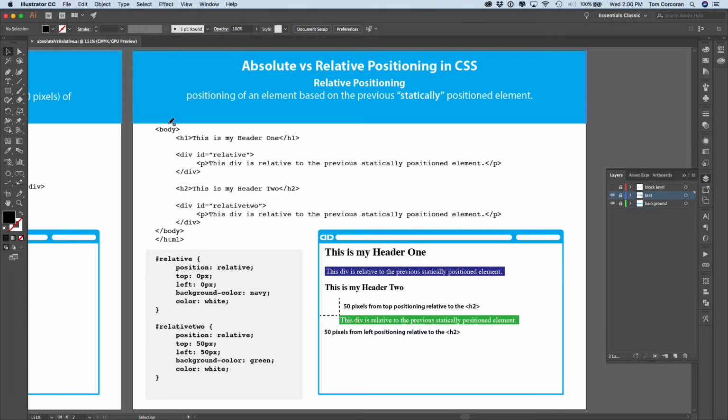So in this example, again, we've got HTML code at the top and CSS down here. In this case, we've got an H1 that says this is my header 1. And we've got an ID on a div called relative with a text that says this div is relative to the previous statically positioned element. This is positioned at the 0, 0 point and relative, the navy blue background with the white text. It appears down slightly below. It's not going to appear at what you would think would be the 0, 0 point of the heading, because it's being positioned relative to that heading, not absolutely.